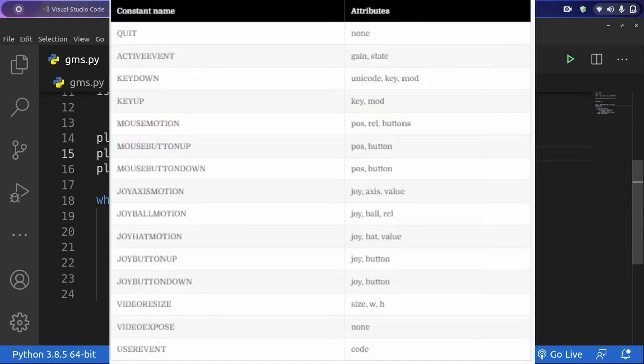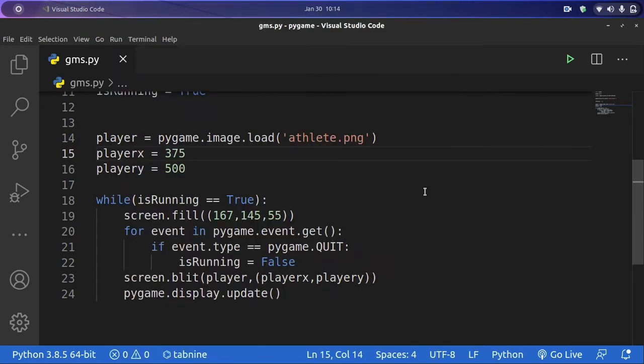Here are some events provided to us by Pygame, like quit, active event, key down, key up, mouse motion, mouse button up. There are a lot. Yes, in this also there are a lot. The above table contains all the events that can occur from a keyboard, mouse or a joystick.